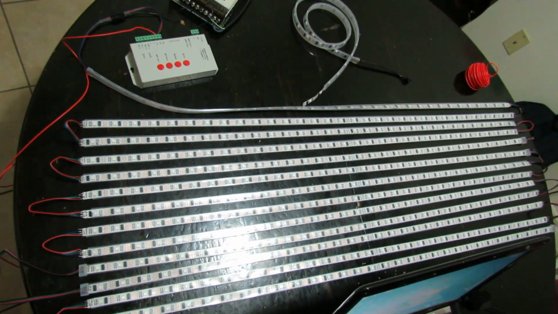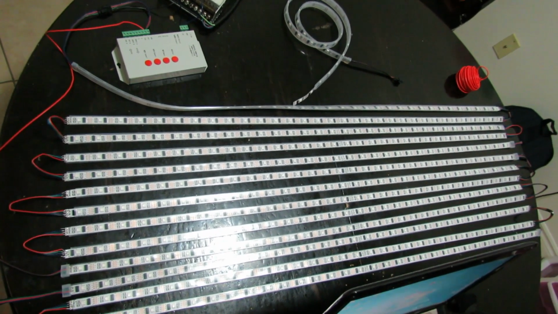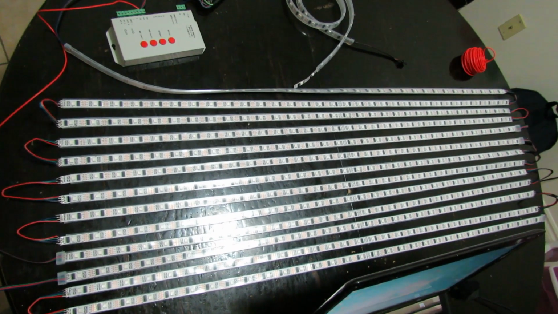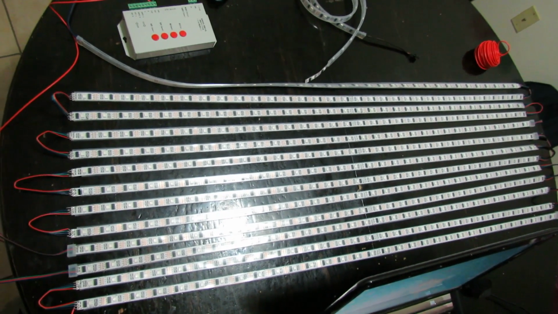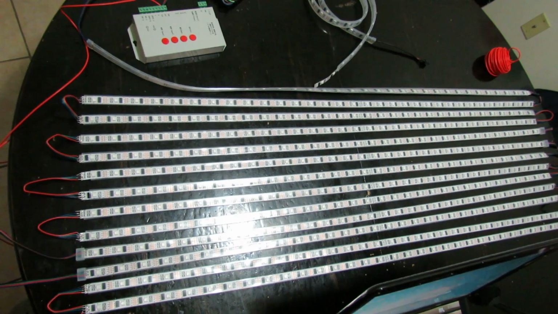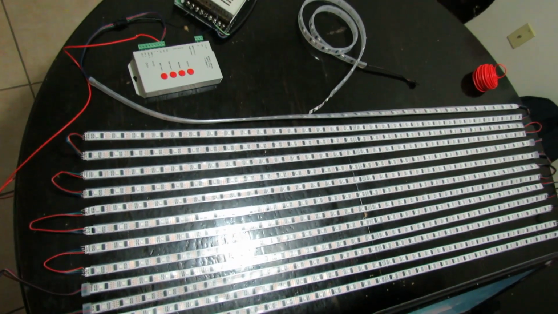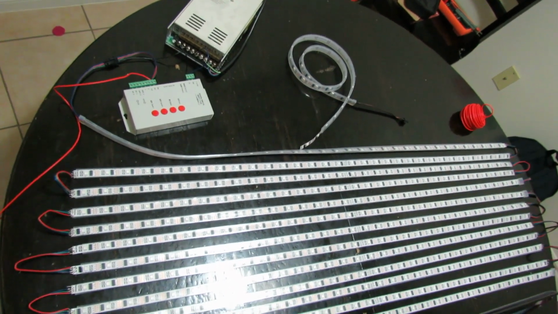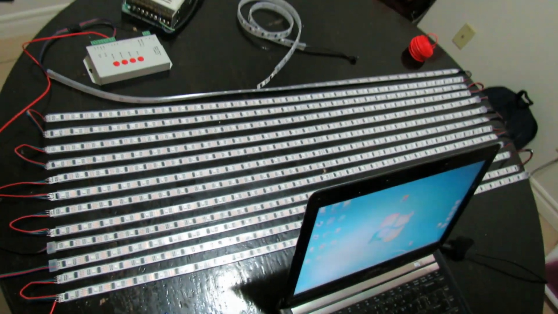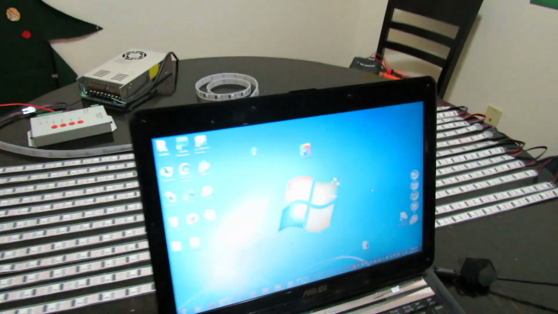Okay, part number two. So we have soldered all of our panel ends to this length that we want. We got the array set up. We got all the wiring and the power supply and everything done. Now we gotta program what we want the lights to do.